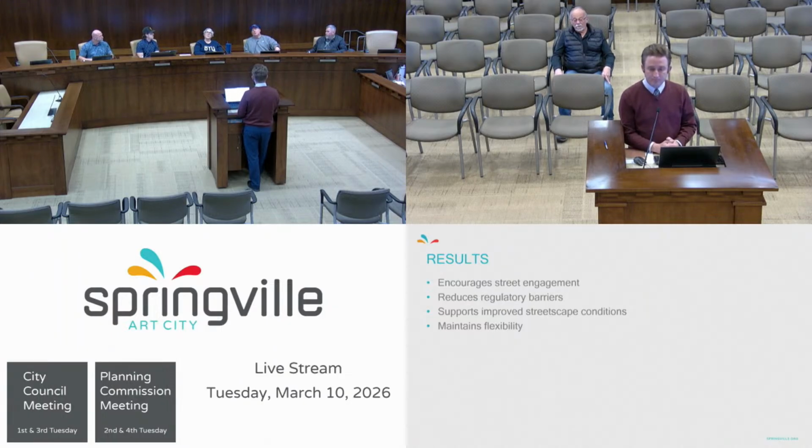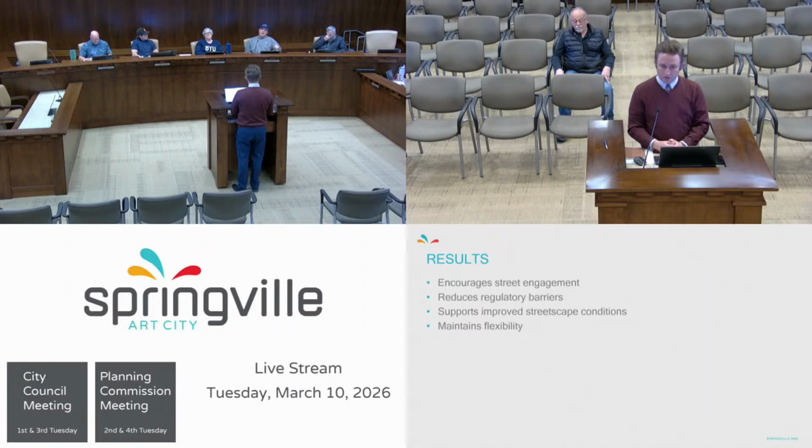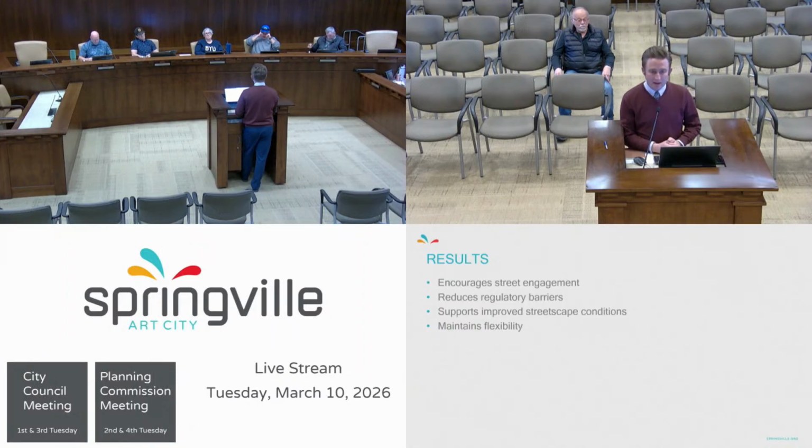So does that allow for larger buildings then? It doesn't change any other requirements or regulations in the zone. It doesn't change your minimum or maximum building size, heights, any of those parameters. It just allows a smaller setback if the building meets these criteria.